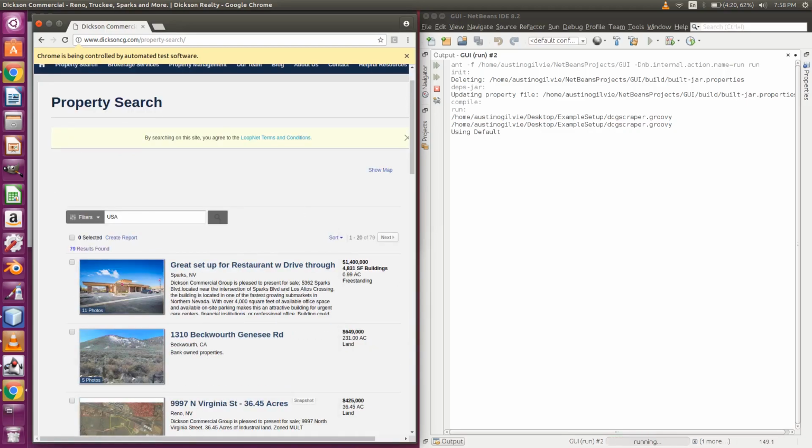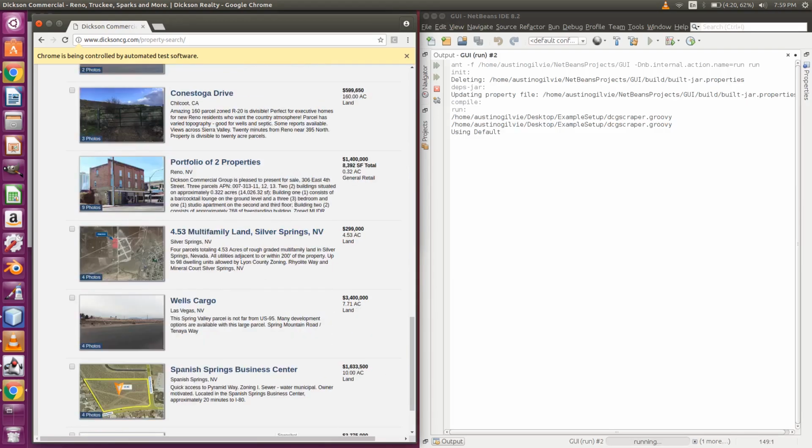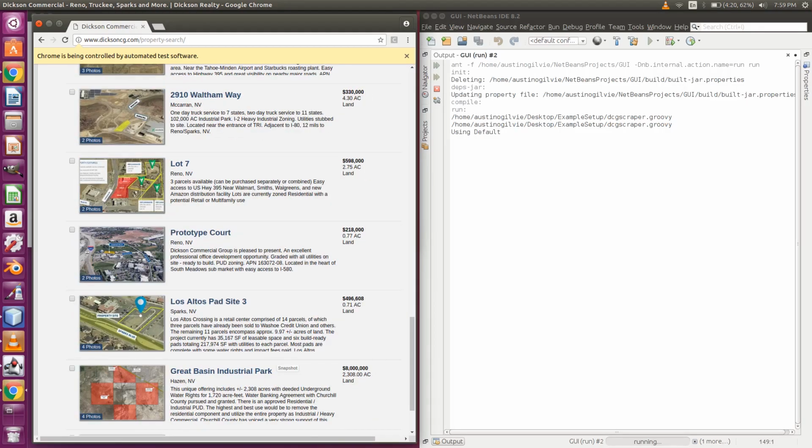It's important to note that on the top left you can see that there's 79 results found. This means that there's 79 listings to be scraped. However, it doesn't necessarily mean that we'll get all 79 listings. The reason for this is that the site itself doesn't provide the necessary information to scrape some of the listings. So we'll get pretty close to 79, but not exactly 79.